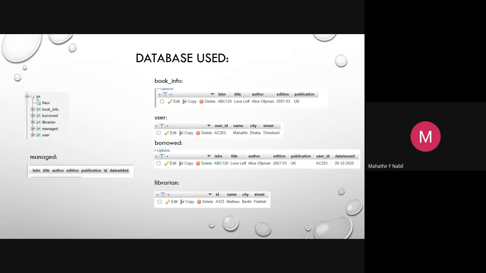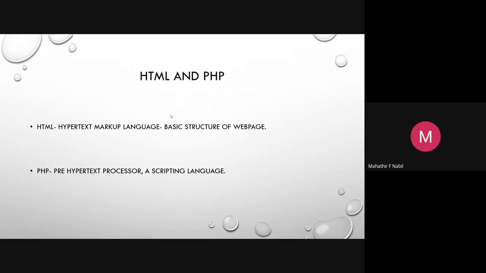So here you can see that I have created a database named LM, and under that all of these are the schemas that we have created. Okay, then HTML and PHP. So what are these, right? What are these?